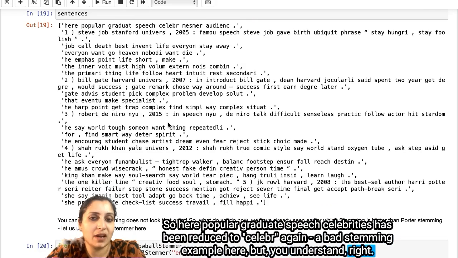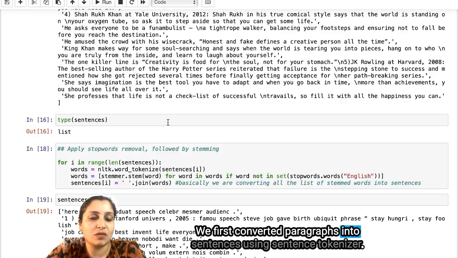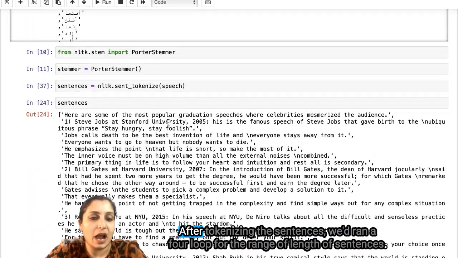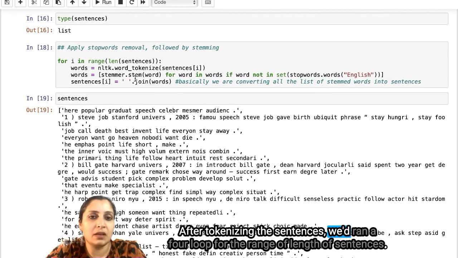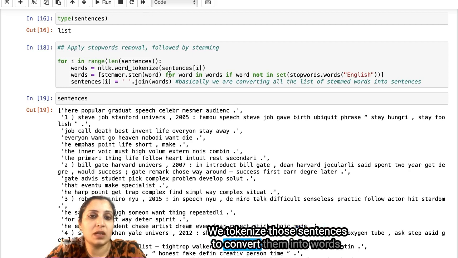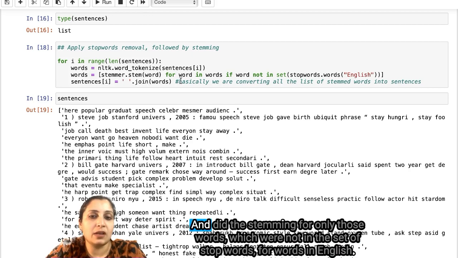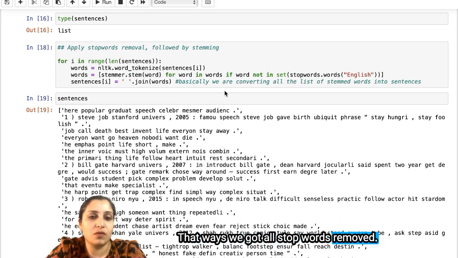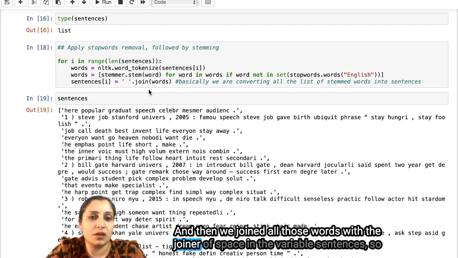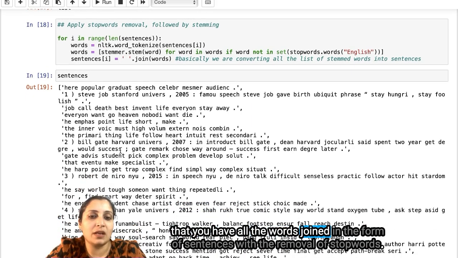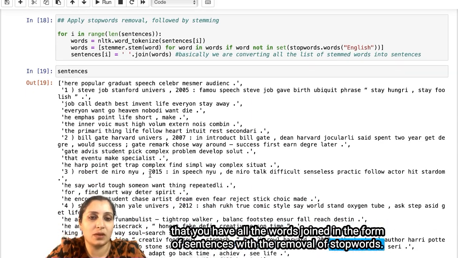But you understand, right? We first converted paragraphs into sentences using the sentence tokenizer. After tokenizing the sentences, we ran a for loop for the range of length of sentences. We tokenized those sentences to convert them into words. And then we did a list comprehension for all the words and did the stemming for only those words which were not in the set of stop words for English. That way we got all stop words removed. And then we joined all those words with the joiner of space in the variable sentences so that you have all the words joined in the form of sentences with the removal of stop words.